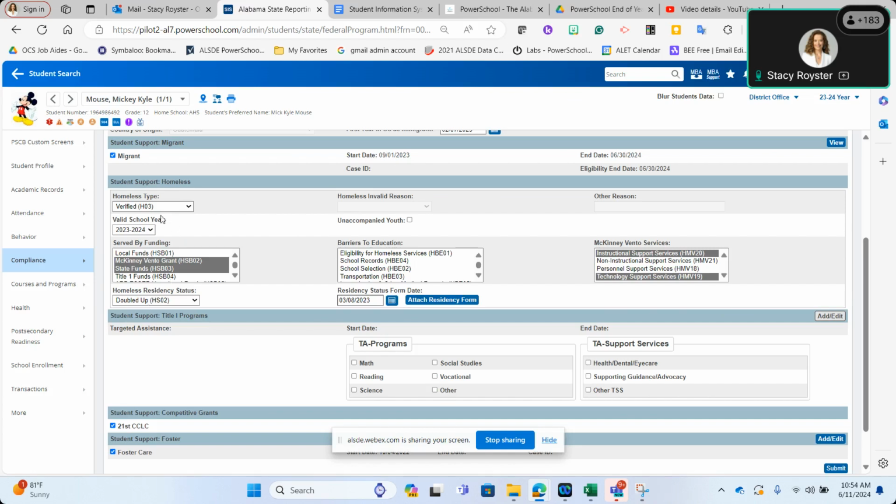Things that throw people off: if they go in next year, go, oh yes, Mickey is verified, but they forget to update and this still says 22-23, then it will not be showing over in AIM and you have to go and find that. So you want to look for misalignments. If you have somebody that is verified and you know they should be homeless showing up in AIM, you need to check that their valid school year is the current school year, and you need to check that they have a residency status established. You have to have one of these 4 marked in there.